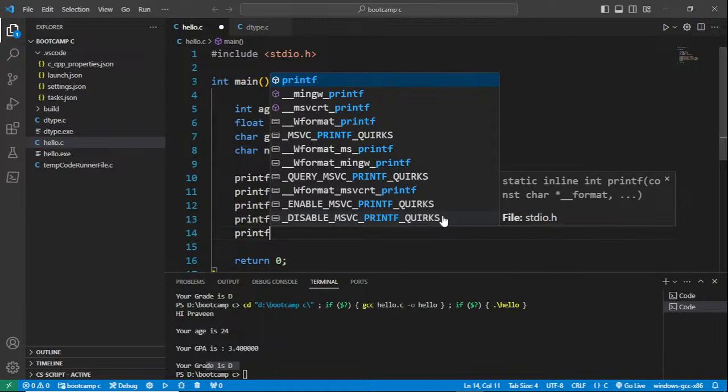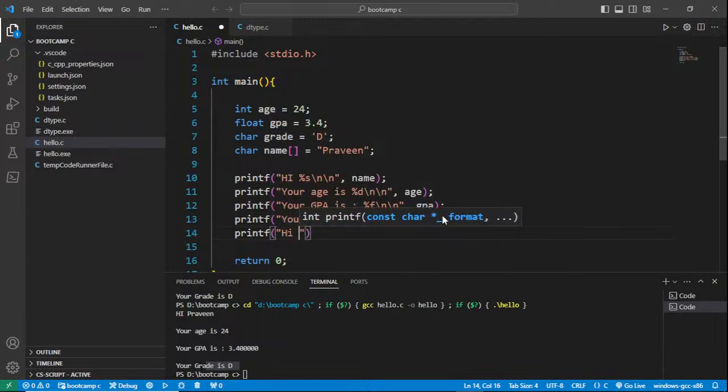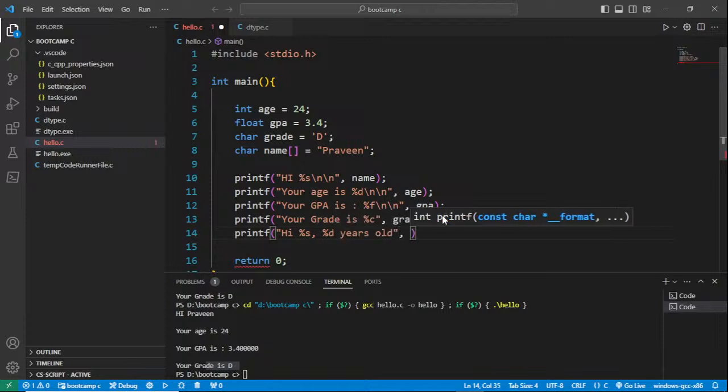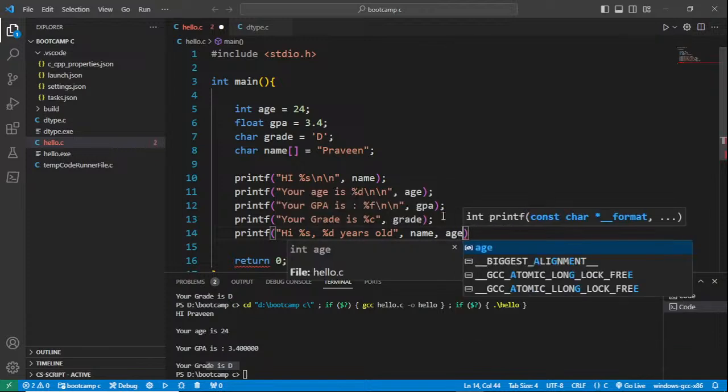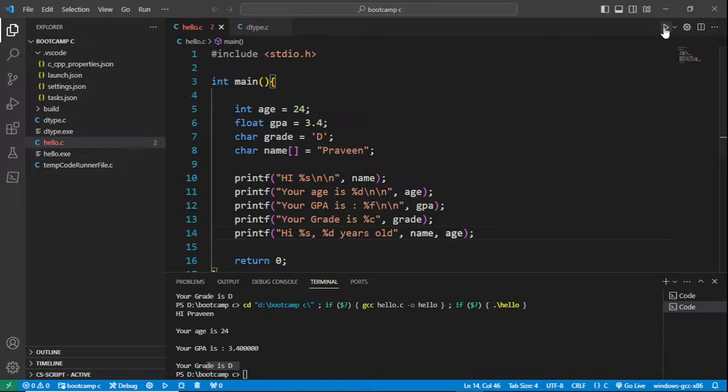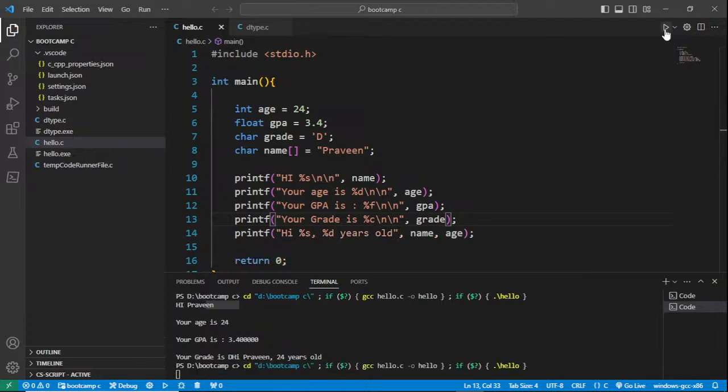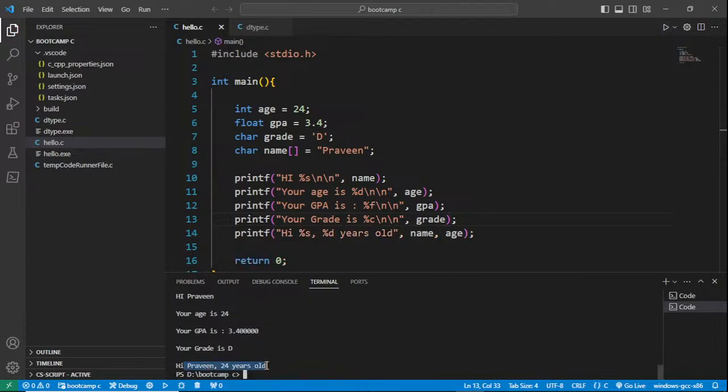For example, printf. Okay, I'll go with hi. Here I want to get the name, which is a string. I'll get %d years old. Now I could pass for string it is name, and for %d which is integer it is age. Now I'll print this. That single line will give me, yeah, I'll go into the new line. Hi Praveen, 24 years old.